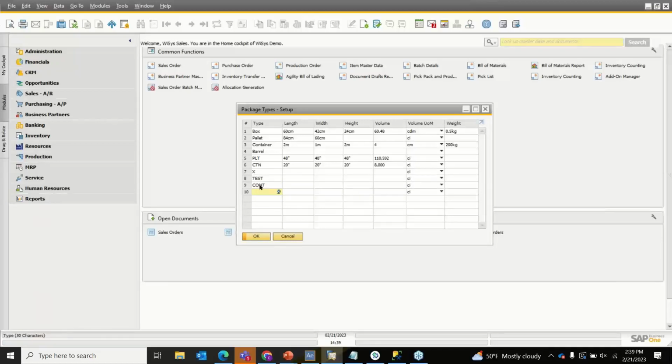And now that container package type is added both in my WiSys system and from within SAP Business One. Now, one thing to note here too, a recent product enhancement that we're looking into is the ability to just add that package type into Agility and have it right immediately back into SAP Business One. That's something we're exploring, but currently today the functionality is you'll have to add it into both systems.